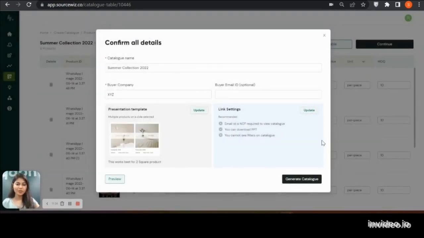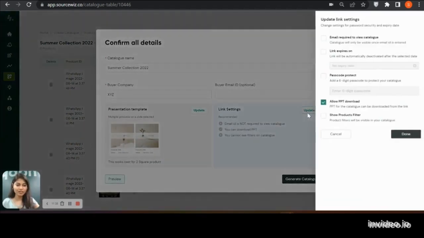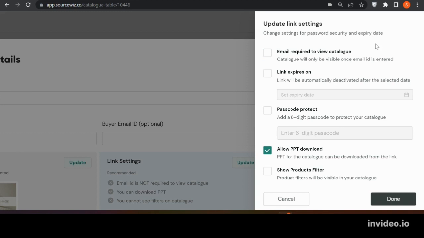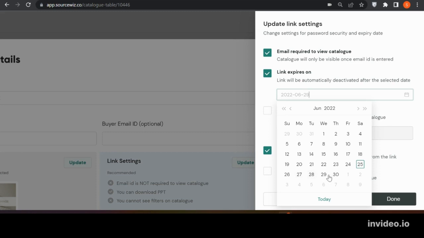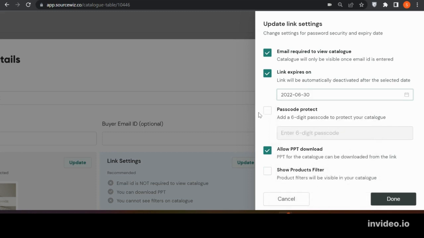There are so many more cool features when it comes to digital catalogs. You simply click on Link Settings, and here you can add layers of security to your digital catalogs. You can make email submission required to view your catalogs, and you can also set an expiry date on your digital catalog link. Simply select that and enter the expiry date for your digital catalog. And you can go as far as creating a password to protect your catalog.